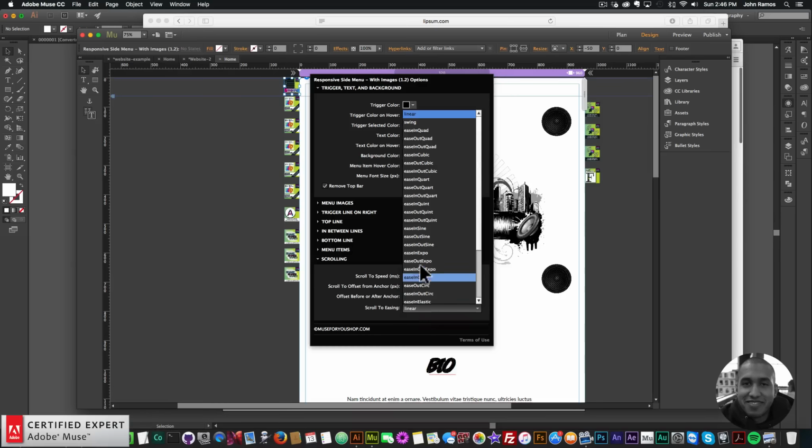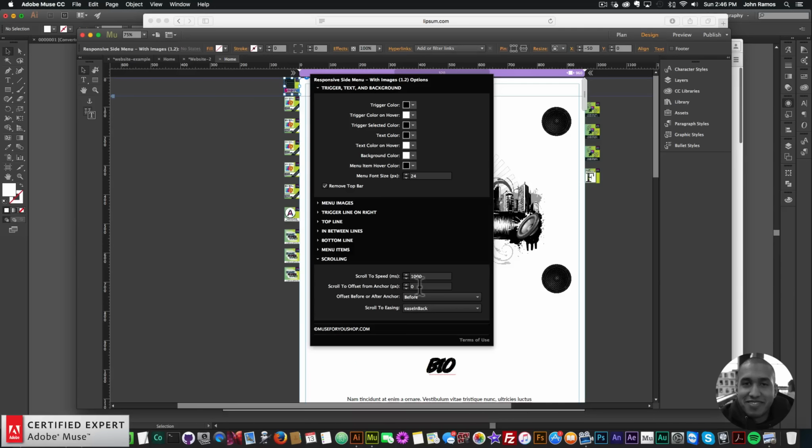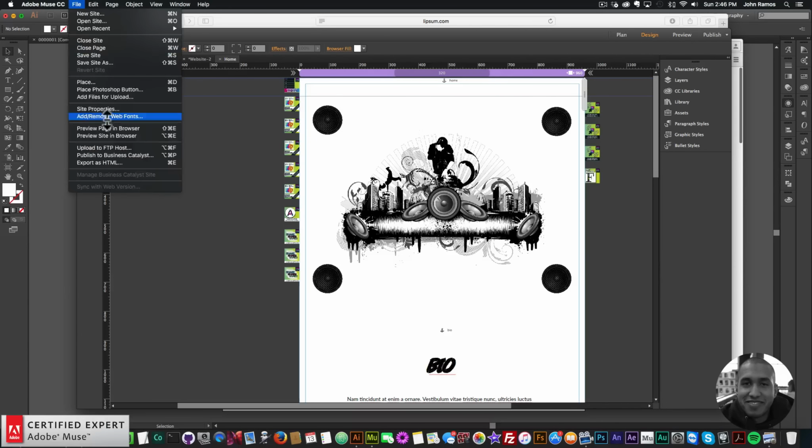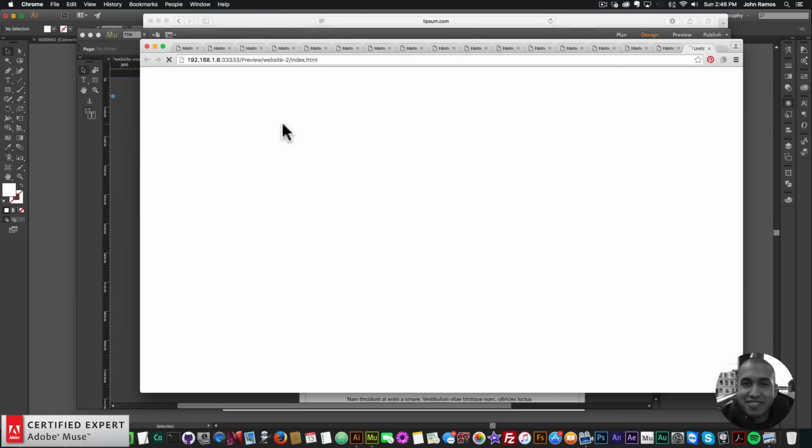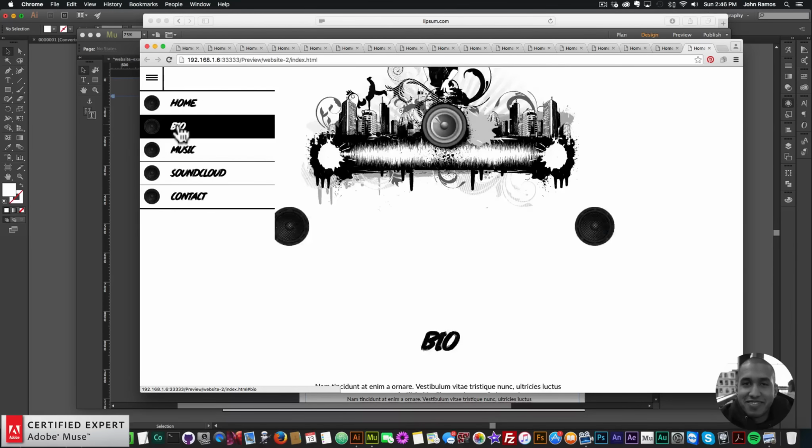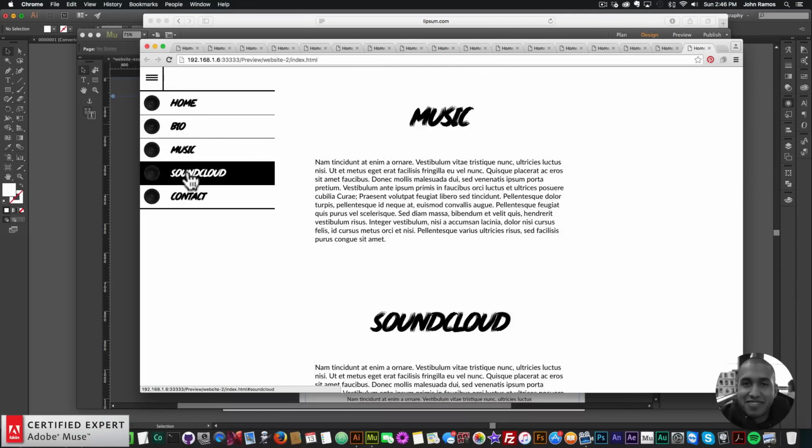For the scroll to easing, I'll just say ease in back right there, and that'll make it go back and then forward, and that's it. So for the scrolling, we just set that. I'll go to File, Preview Page in Browser, and now if I go to this section, Bio, it goes to that section, and then it has that effect.